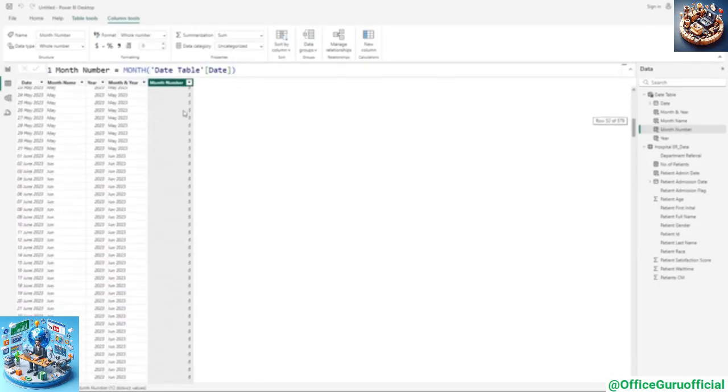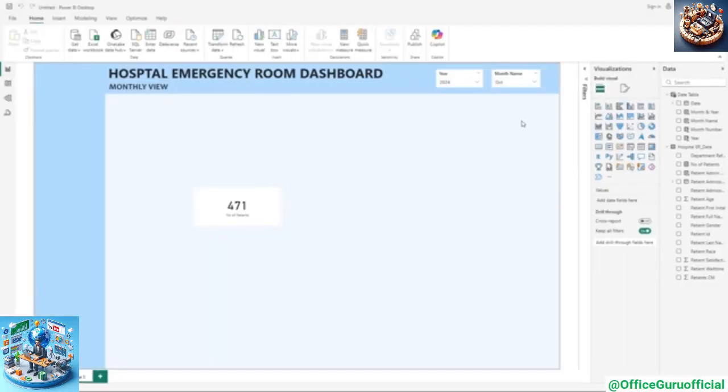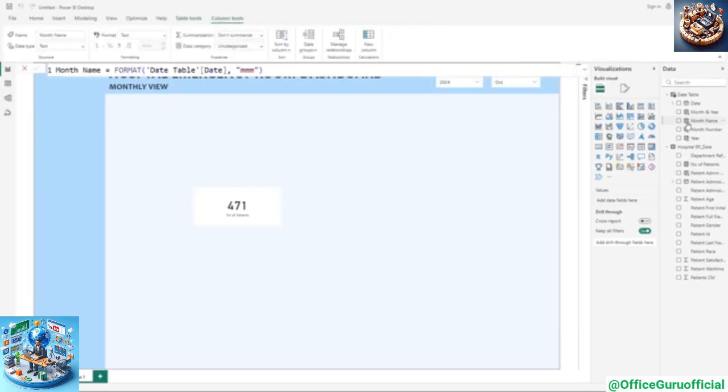And you can see you will get the month number of each and every month which are there in this particular date column. Okay. Now I will just go to report view, select this month name, go to column tools, and here you have an option called sort by. I will just sort it by month number.